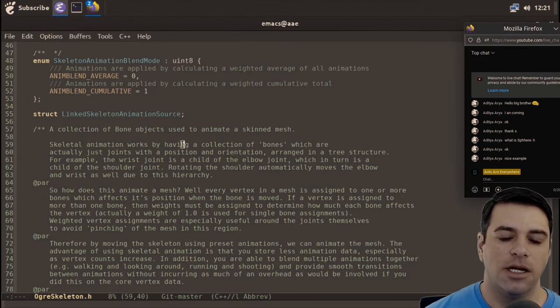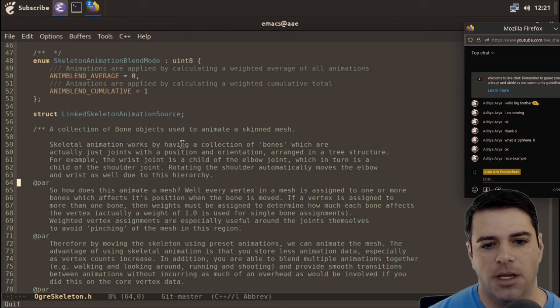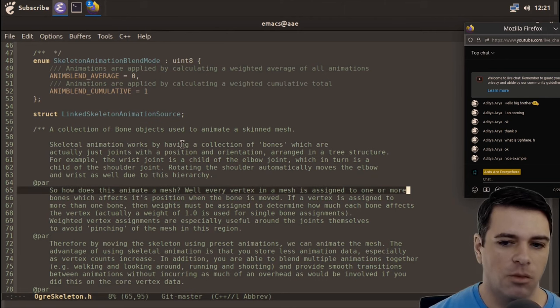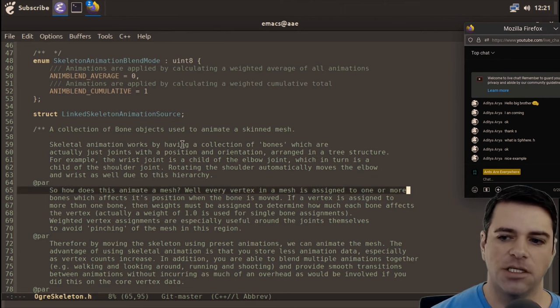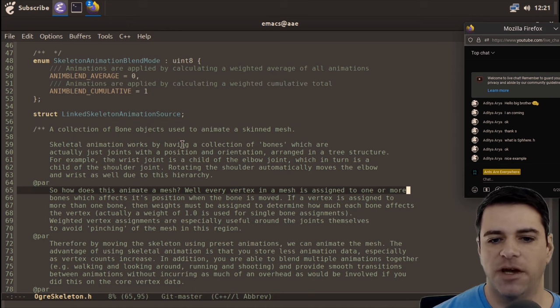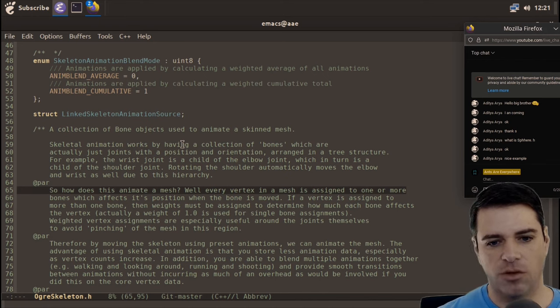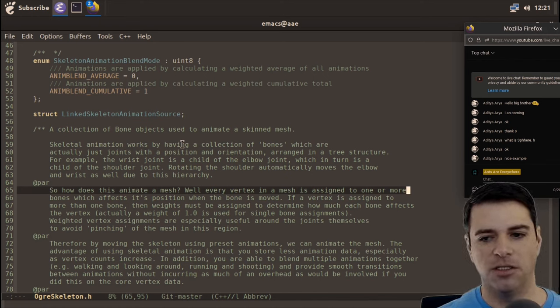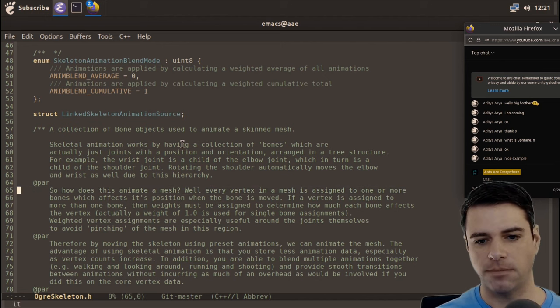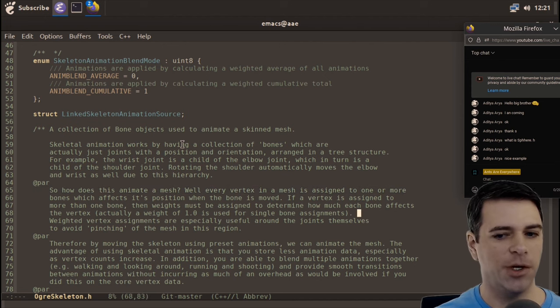All right. So skeletal animation works by having blah, blah, blah joints. So how does this animate a mesh? Well, every vertex in a mesh is assigned to one or more bones, which affects its position when the bone is moved. If a vertex is assigned to more than one bone, then weights must be assigned to determine how much each bone affects the vertex. Actually, a weight of 1.0 is used for single bone assignments.